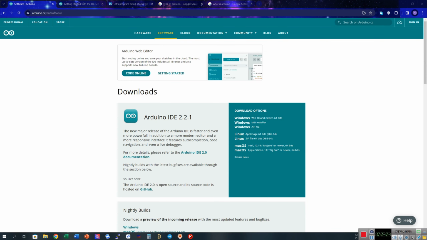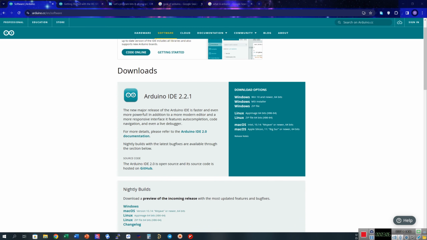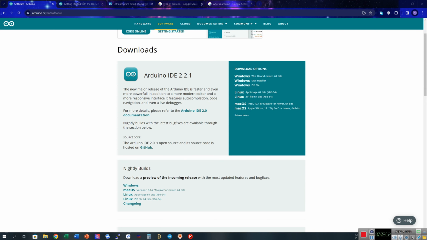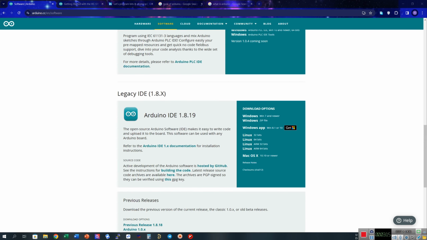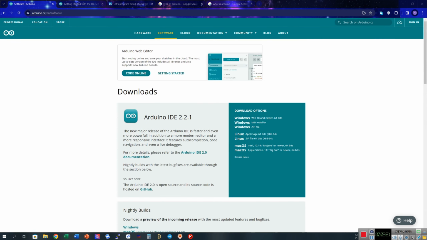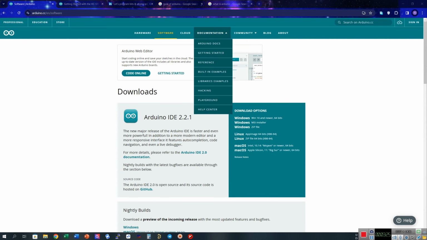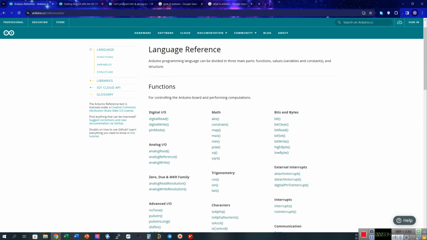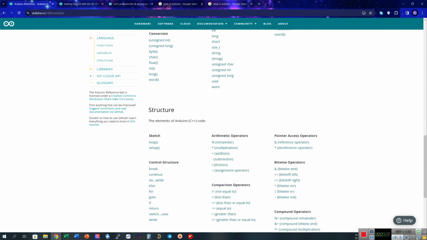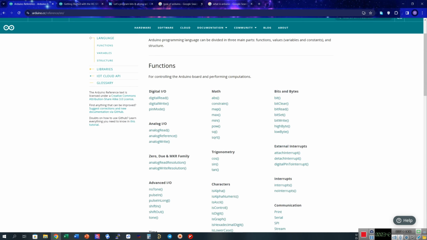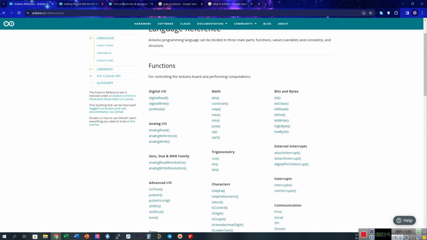As you can see, we have many versions we can use for Arduino, like Arduino IDE 2.2.1 and Arduino IDE 1.8.19. You can download your program. And we have the Arduino documentation. We have the Arduino reference, and we have many functions, variables, and structures in there. You can see what function you want to use.